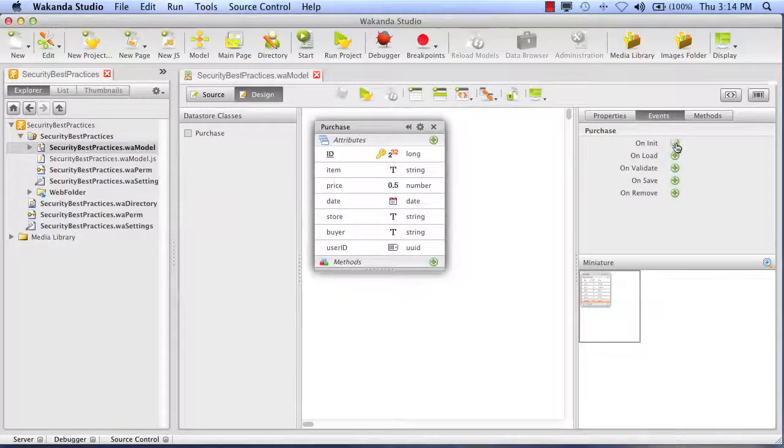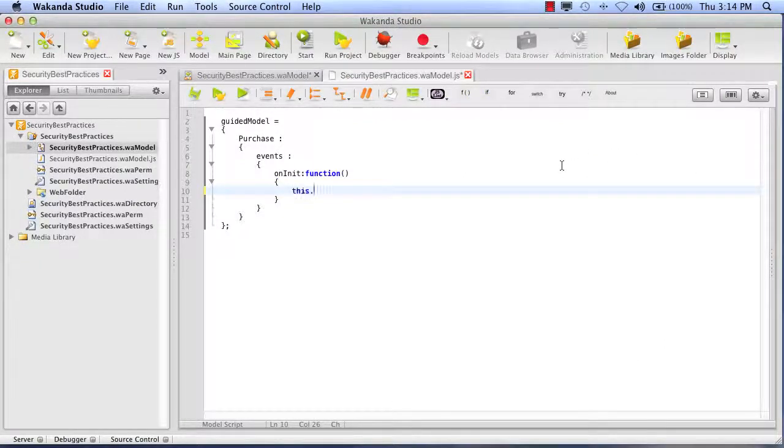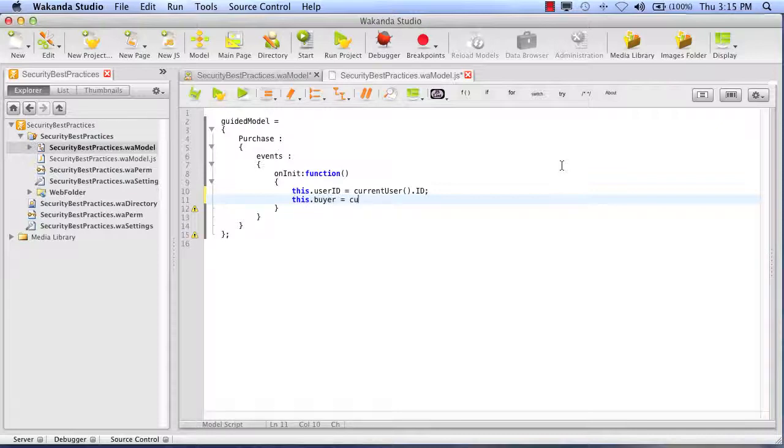Now we need to go into the onInit function, and this will be the reference to our current entity that we're creating. So we'll use the current user method to get the ID and the full name, and also we want to store the current date. Okay, let's save that.